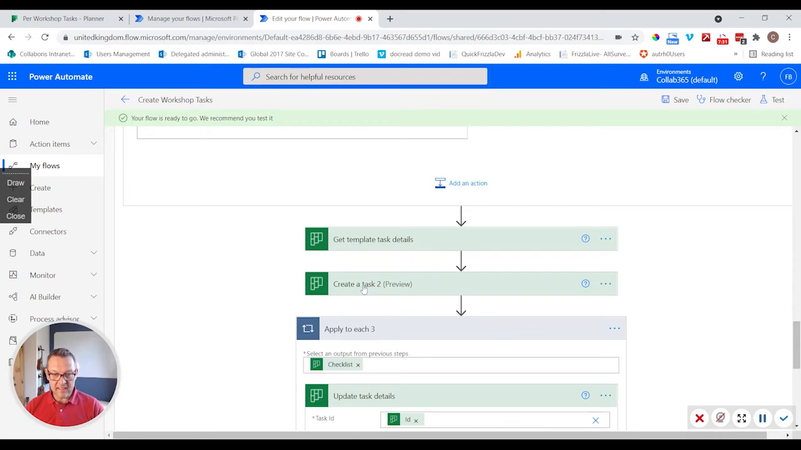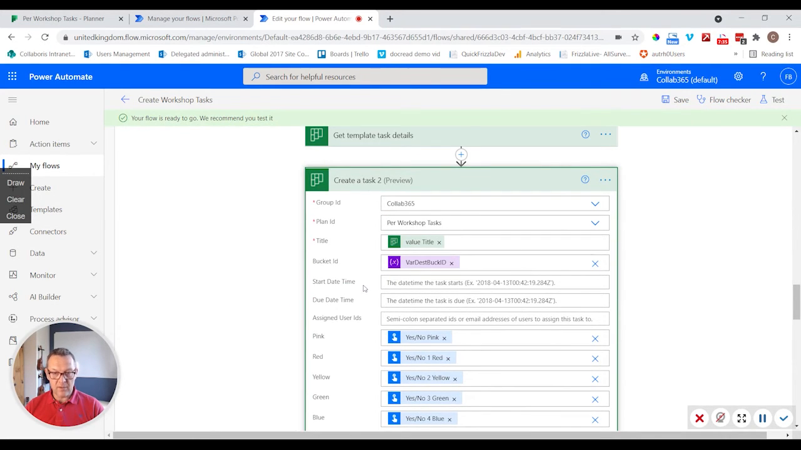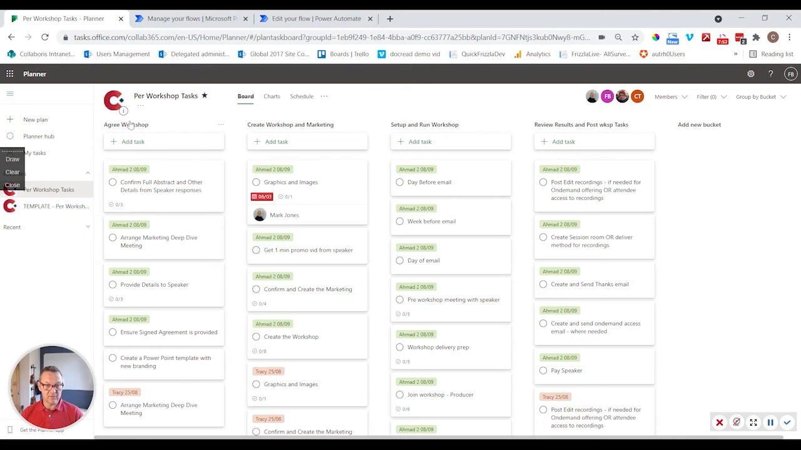So what we do here then is create the new task. And it's quite simple. In the new destination plan, we're going to create the task based on the template. And you can see we're using our variable here for the destination bucket ID. So this means that task will get allocated to the correct bucket in the destination. So if it's Agree Workshop, it will end up here and not over here.